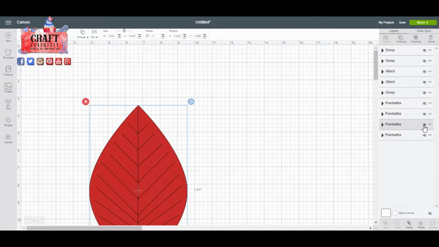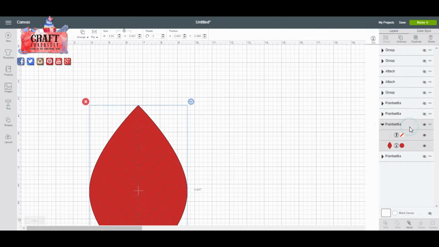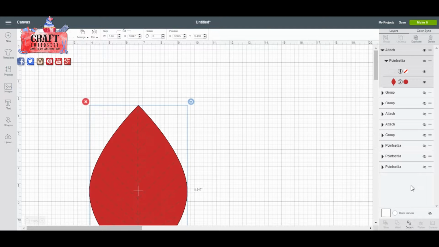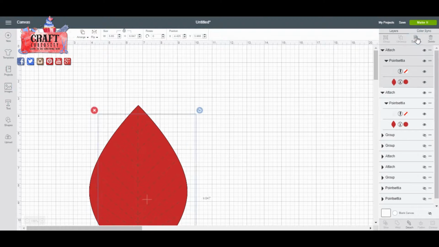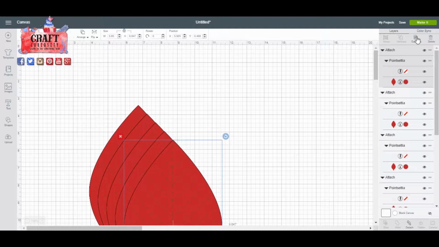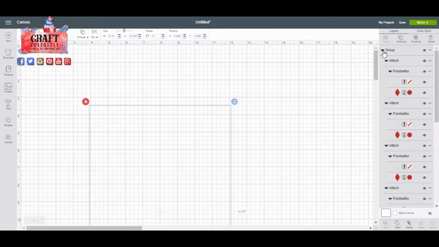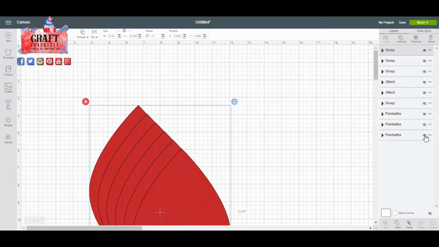All right, we're on item number 8. Open that up. We're going to score. We're going to attach those 2 items together. We're going to duplicate 5 more times. Let's see, 1, 2, 3, 4, 5. I need 1 more. There we go. That's 6. Grab all 6, group them together, close that back up, and we should be on item number 9.